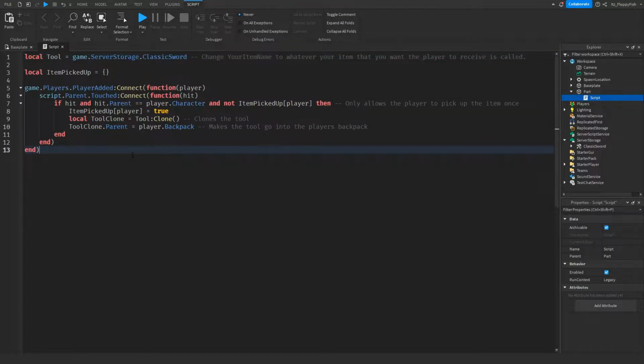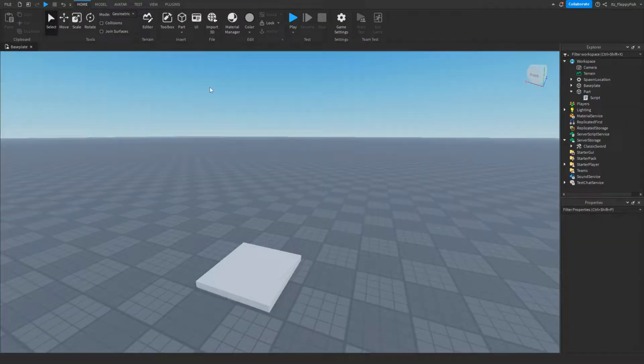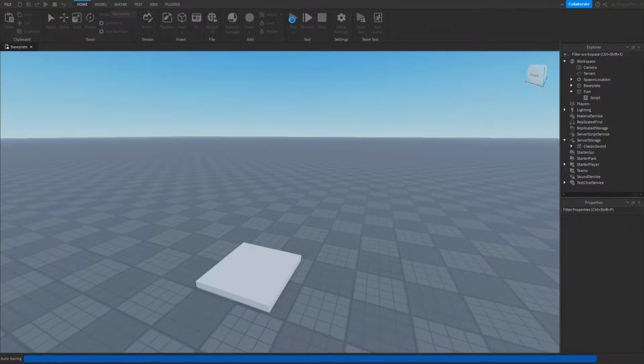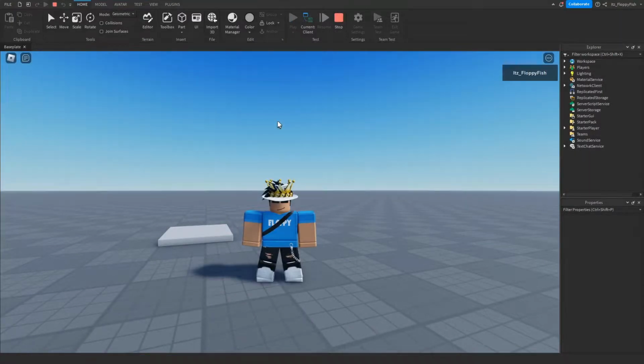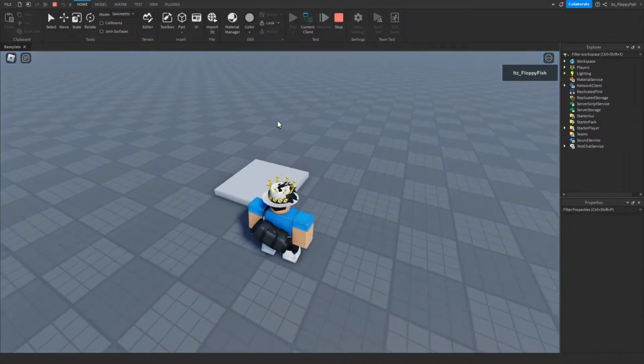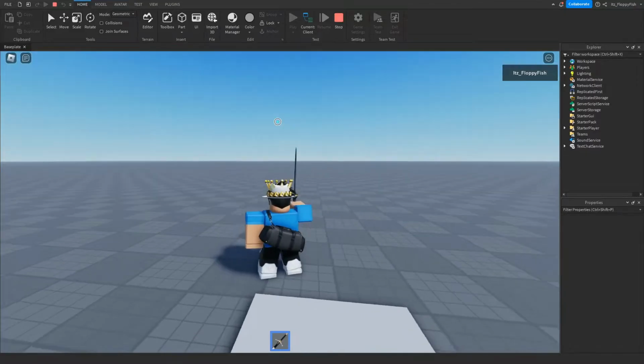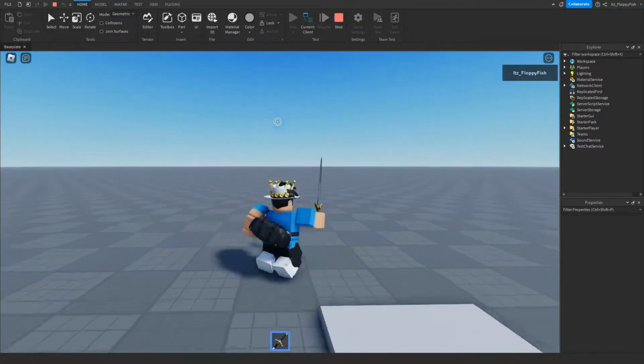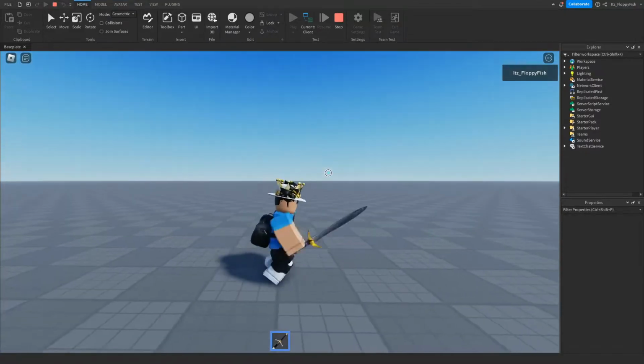So now that you've changed your item name to whatever your tool name is, you want to go over here, click on the X button next to the script to save it, and then click on Play to test it out. As you guys can see, we are now on the base plate, and if we walk onto our part, as you guys can see, we now receive a sword, and we're able to run around with the sword and also swing it around.